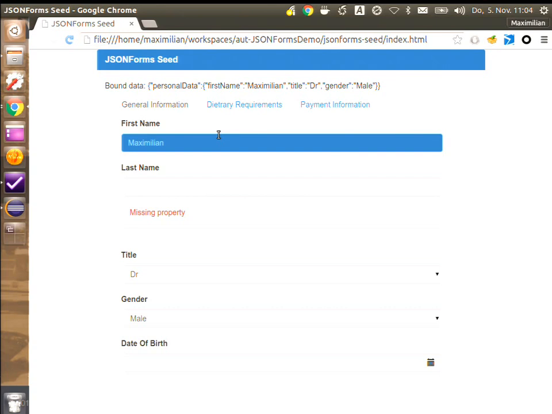Support for calculated fields? Sorry? For calculated, not from the model, but derived by some calculation or concatenation. The way you can do that is you add a custom renderer for that field, and you can add a JavaScript snippet which does the calculation, pulls out the value from somewhere else. I guess you want to do it locally in the browser, not remotely, right? Yeah. Yeah, that's the way you could do it.